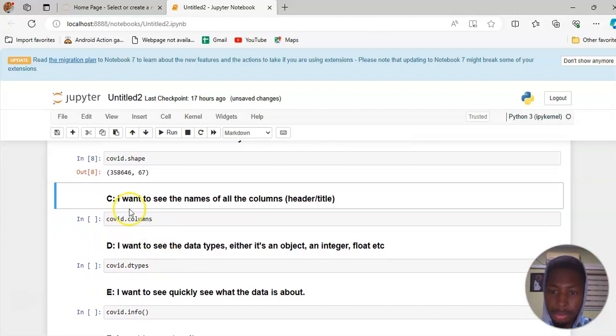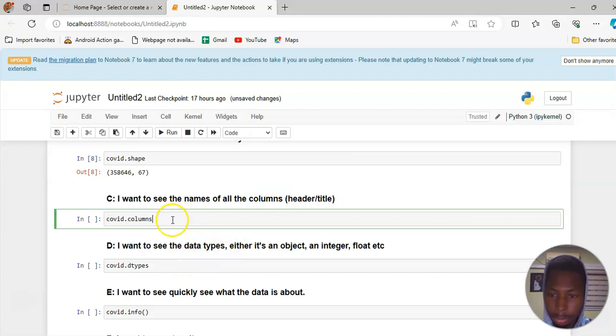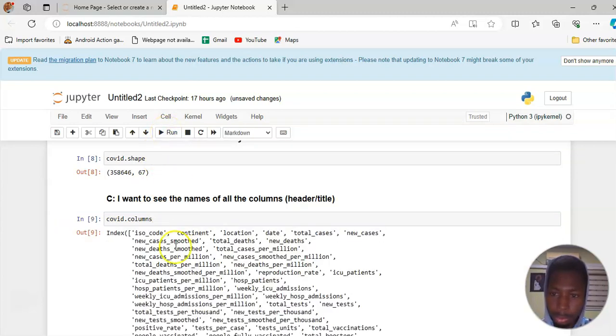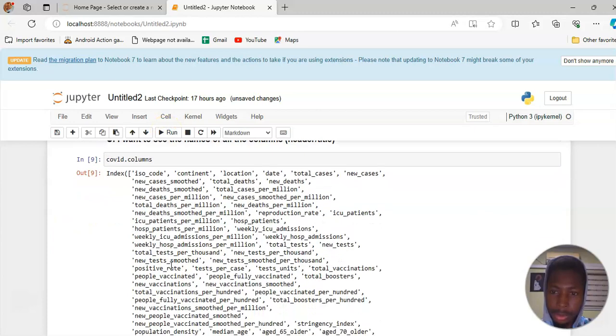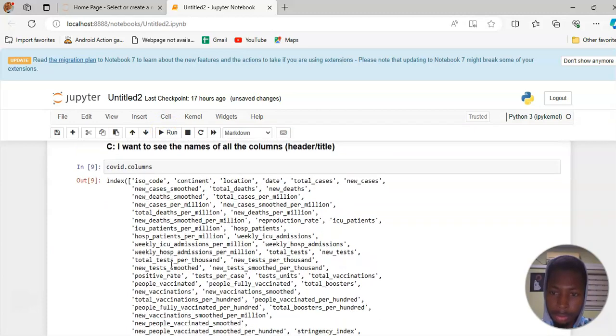Next, I want to see the names of all the columns. That's the attribute of the columns. If you want to see the columns, you use .columns, no brackets, just .columns. When you run the code, it will give you the names of all the columns.